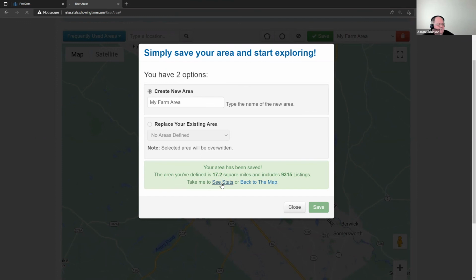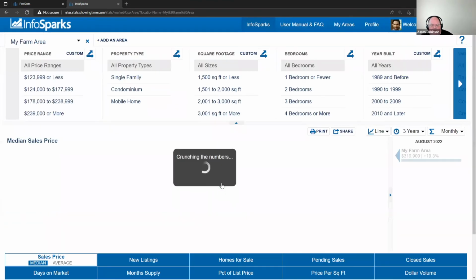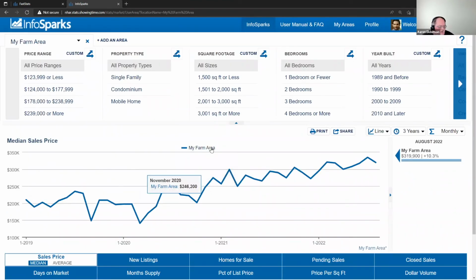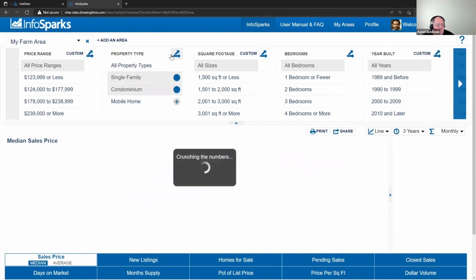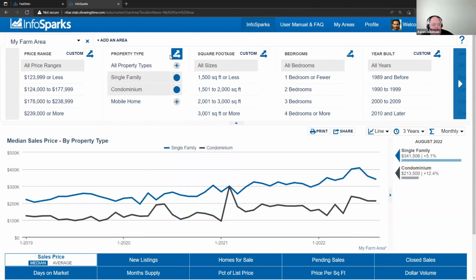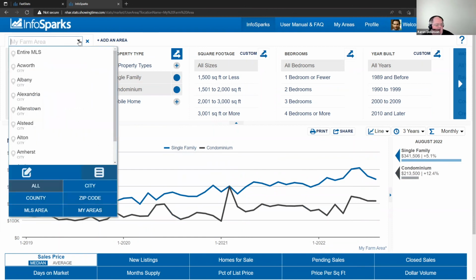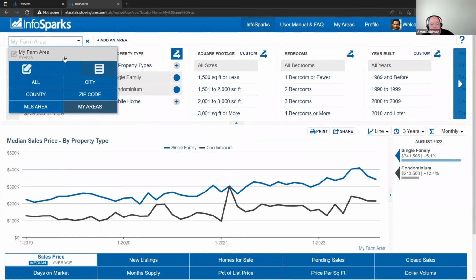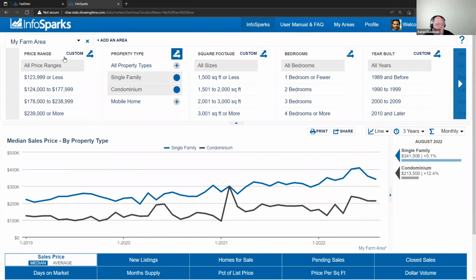So if I click the See Stats link here, I'm loading up that new custom area I just created, and I can look at this data and slice and dice it just like I could any other area that's in the MLS. And then in the future, if I want to come back to an area I've created, under the My Areas option here, we can see areas that we've created and load those back up in future visits.